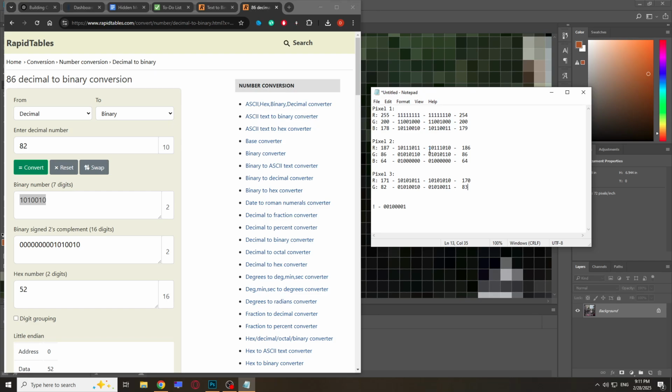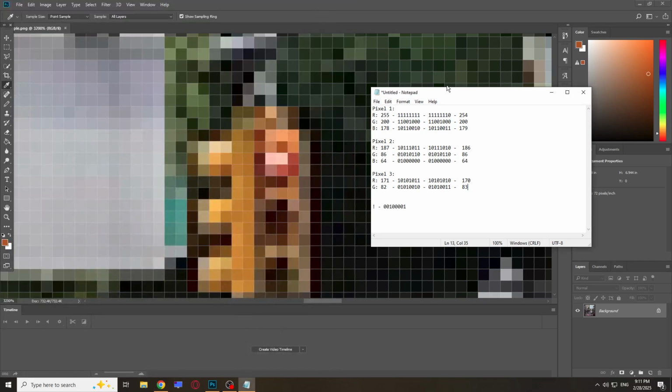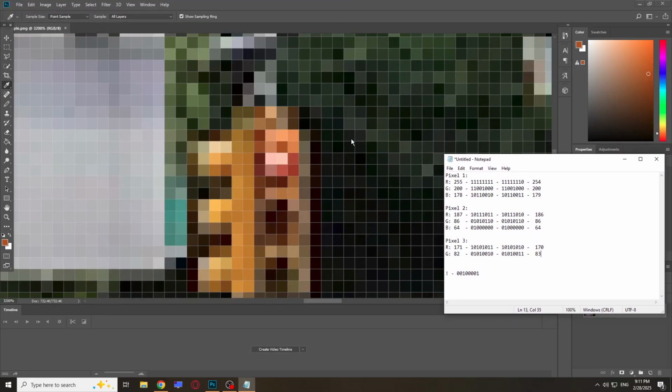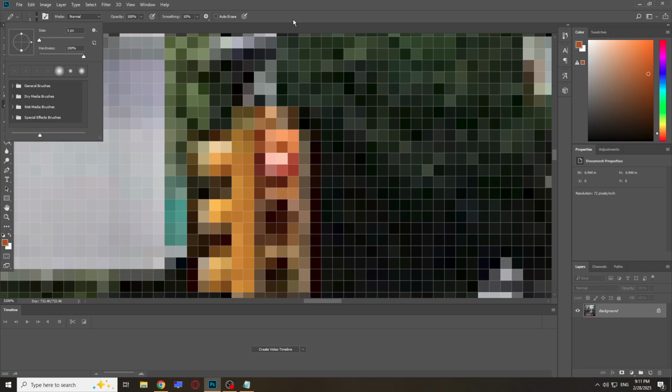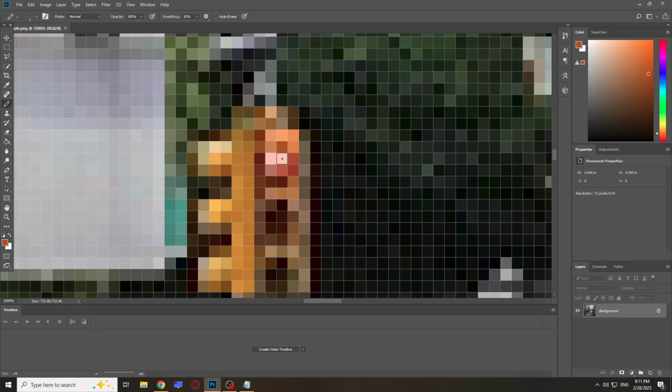Once we have that, we go back into Photoshop, and then what you're gonna do is we need to apply these RGB values to the pixels we chose before, right? So we select the pencil tool right here, make sure it's set to 1 pixel, so you see it aligns with 1 pixel exactly.